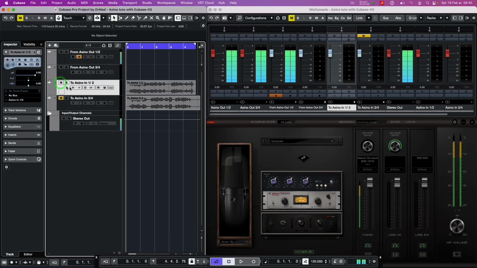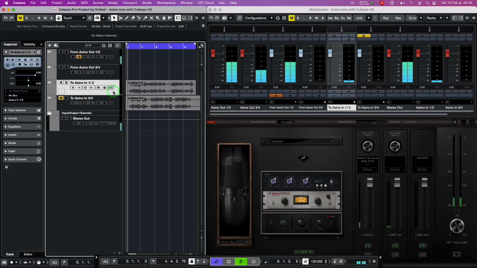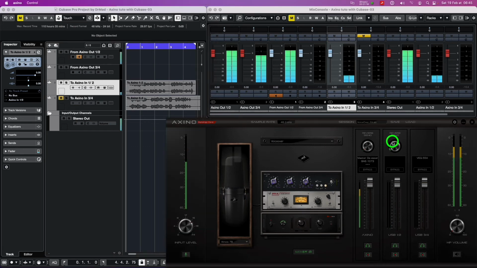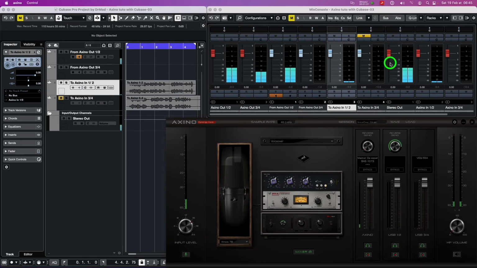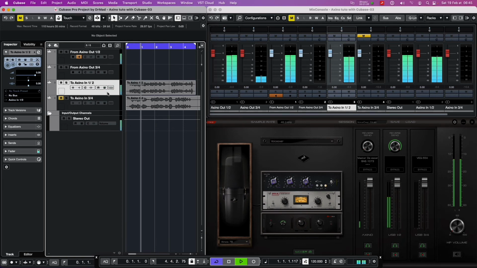So here we're going to listen to something first without reverb. This is a recording to be sent to Axino channels 1 and 2 to insert some Axino effects. And now with reverb. This is a recording to be sent to Axino channels 1 and 2 to insert some Axino effects.